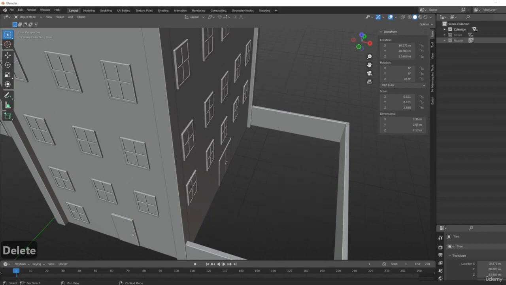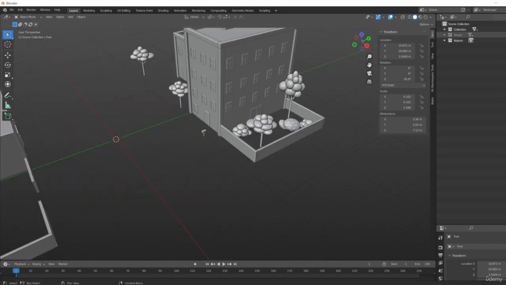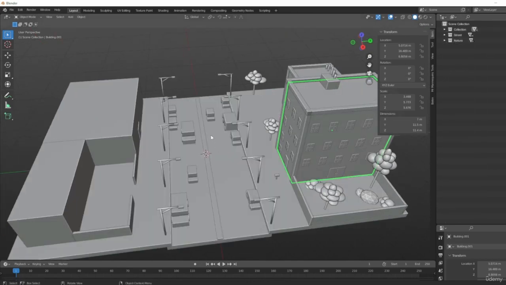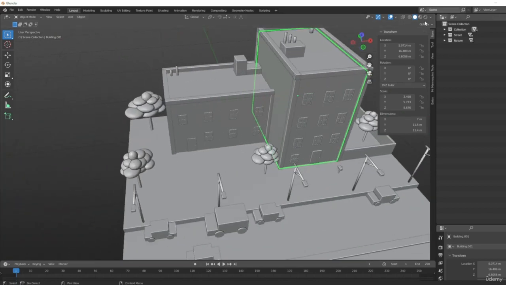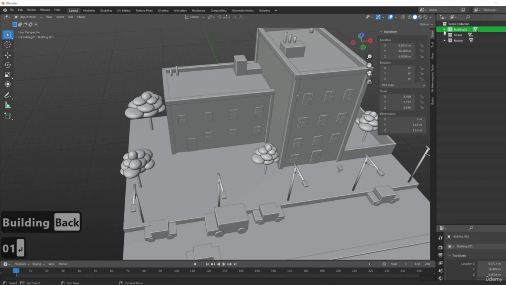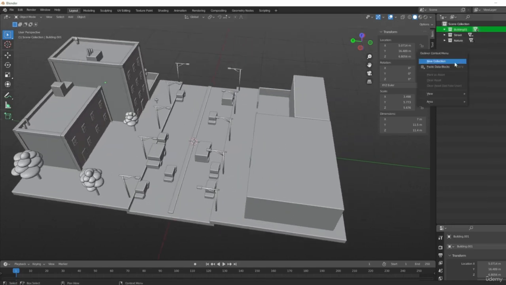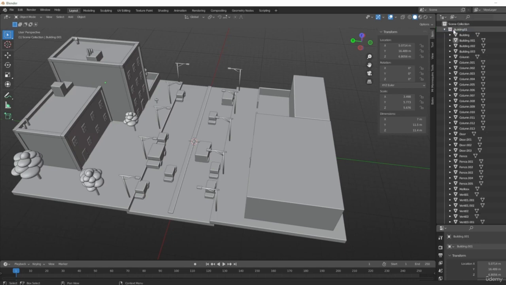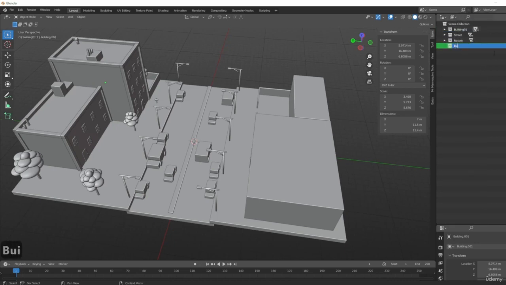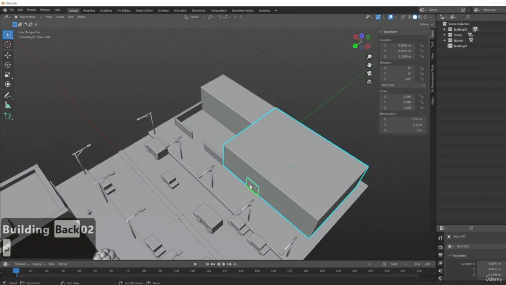Okay, so now we have our nature in one folder, our street in the other. Let's call this one building, I don't know, building one. Not very creative, I know. So right now these things are still in building one. So we're just going to make a new collection, not within building one. We're going to call it building 2. And we're going to just select all the things over here.